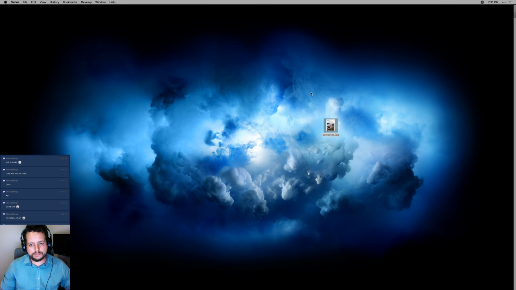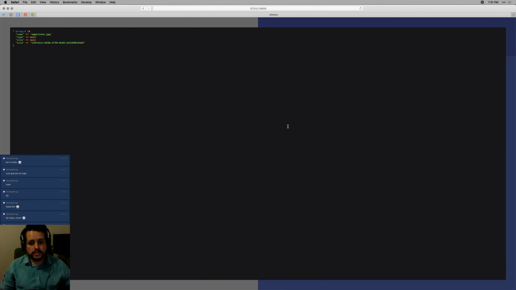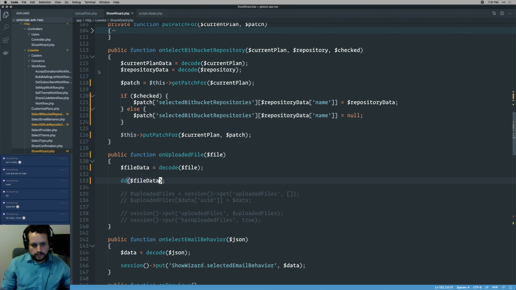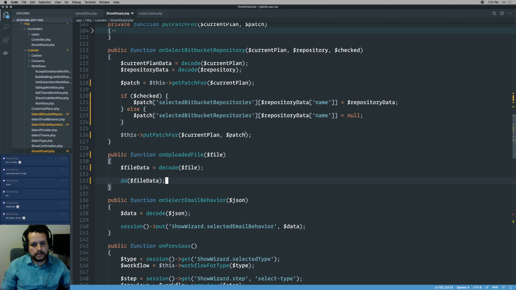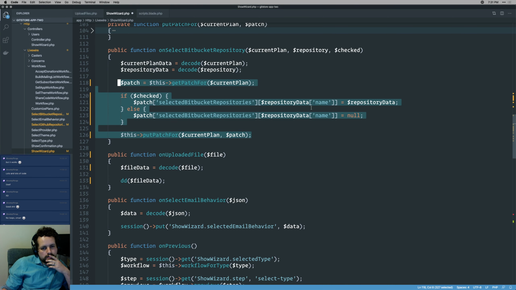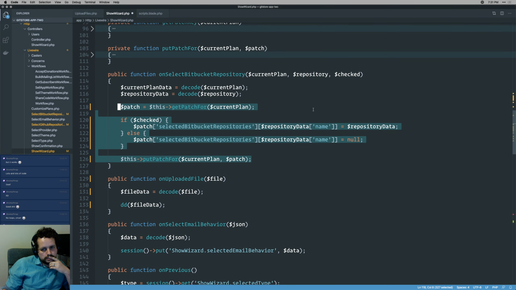If I upload a file, at this point I should have the UUID and the file name so that I can render this in the interface. So I don't need to do this as it was doing before to a global array. I need to do this as the patch. This kind of means I need the current plan, doesn't it?